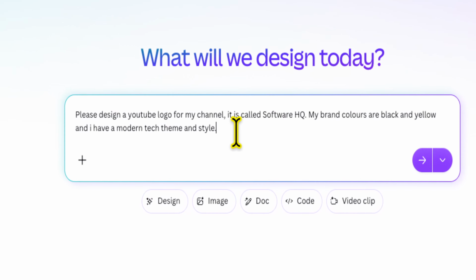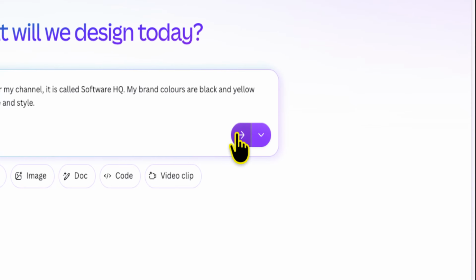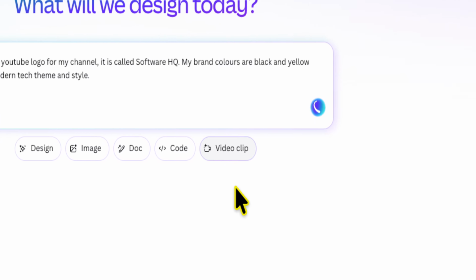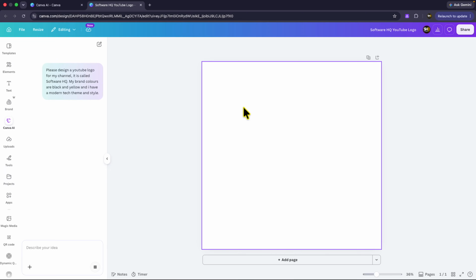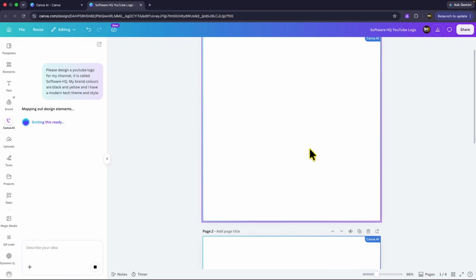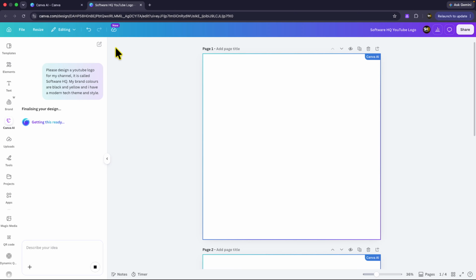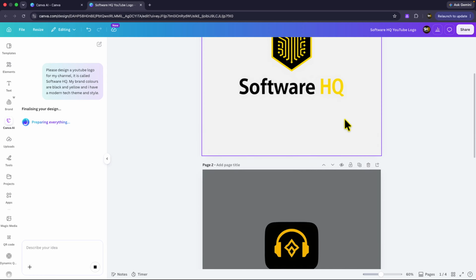Okay, so now I've typed in what I'm going to need. So once you are done, you can simply click on the arrow to submit your prompt. So we will wait for Canva to generate the logo. So we're taken into the Canva design editor, and there we have it.